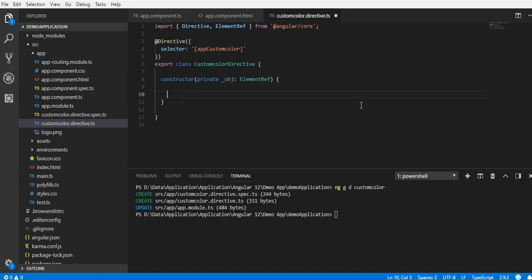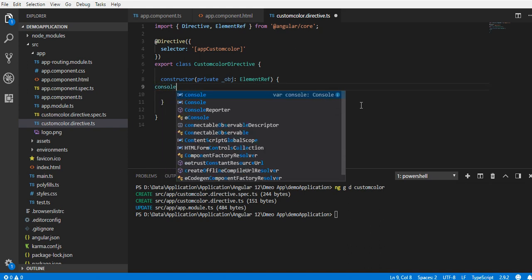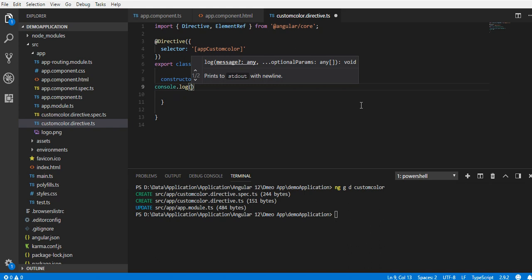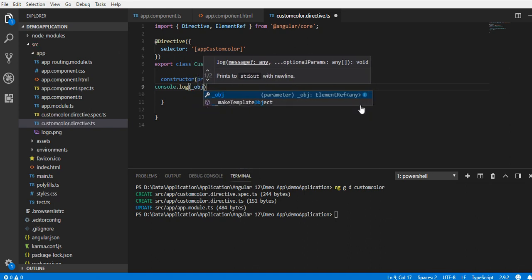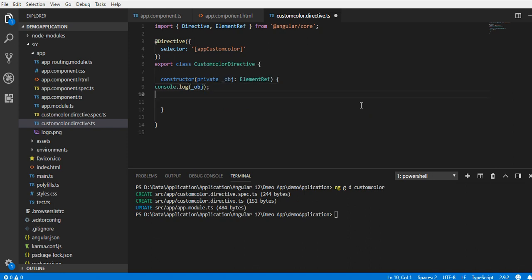Now let's define a constructor here and let's console the obj, so we will know what kind of attributes we are able to access. So this dot obj dot nativeElement dot style dot background equal to green. Here I am going to change the background of an HTML control. Save it. This is very simple code, right?